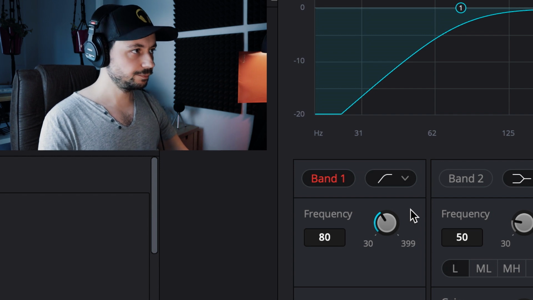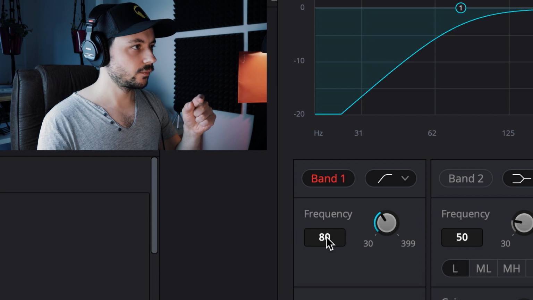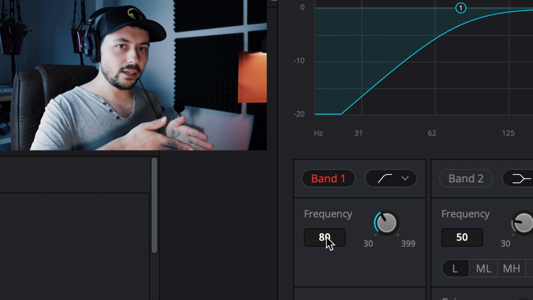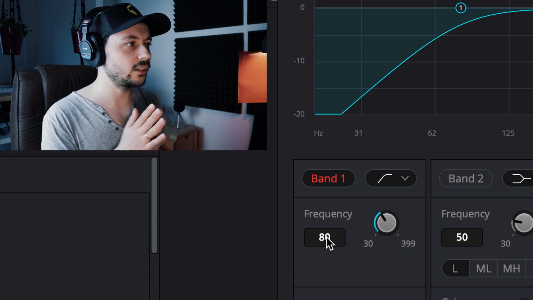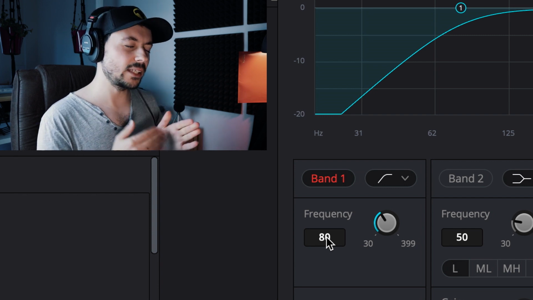What does it mean? The frequency range at what I set here, so this 80 Hertz, the frequency I set, below 80 Hertz, and it's really low. Most people don't have this 80 Hertz, okay? So they can't represent this 80 Hertz.